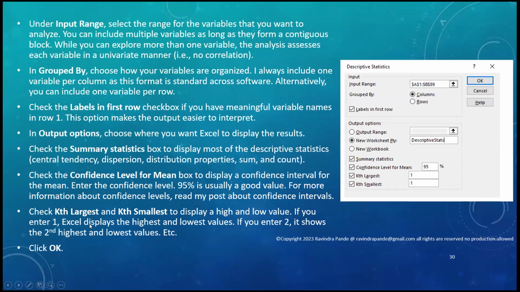If you enter 1, Excel displays the highest and lowest. It's like minimum and maximum. If you enter 2, it shows the second highest and second lowest, and then you can click OK. Okay, I'm going to share this presentation with you so that you can practice this by yourself. You can label the sheet as whatever you want to label it as well. Okay, so let me show you the labeling.